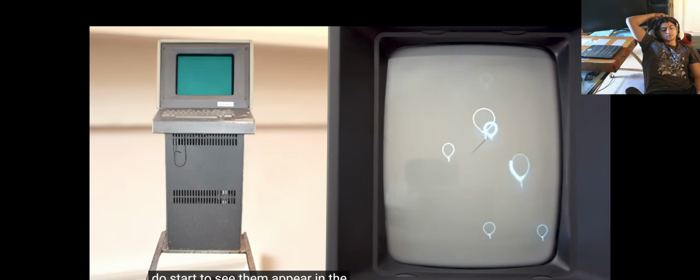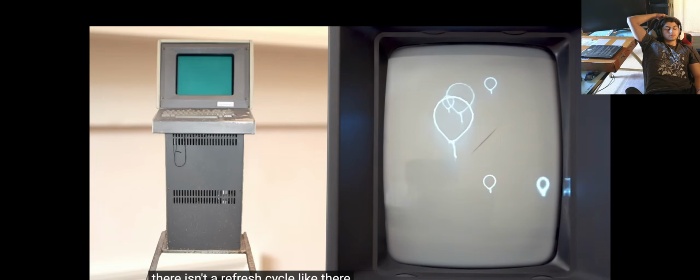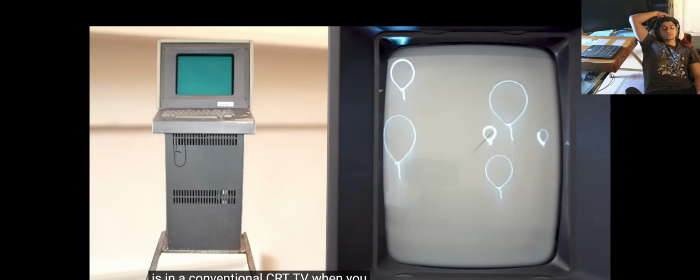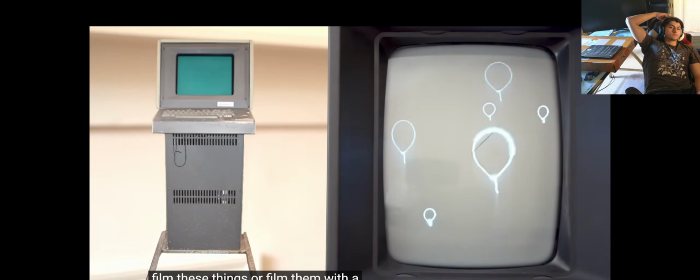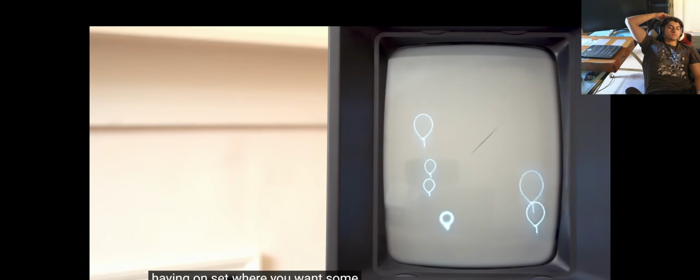Their widest use case is probably for CAD design at this point, although you do start to see them appear in the television and film industries. Because there isn't a refresh cycle like there is in a conventional CRT TV, when you film these things with a video camera, they don't appear to flicker. This means they're great for having on set where you want some computer display in the background.